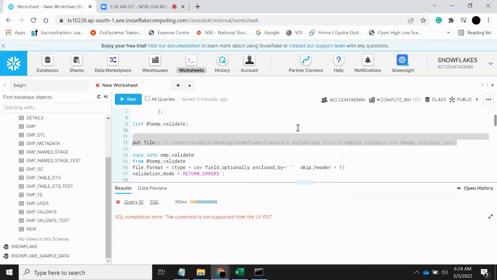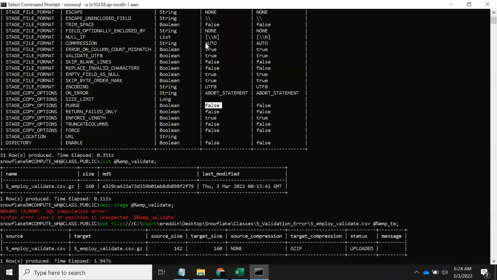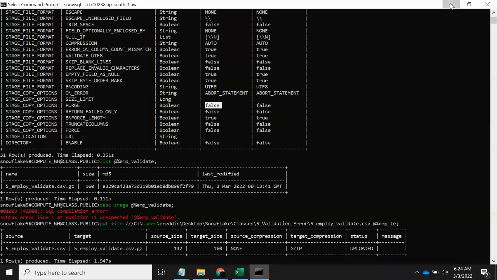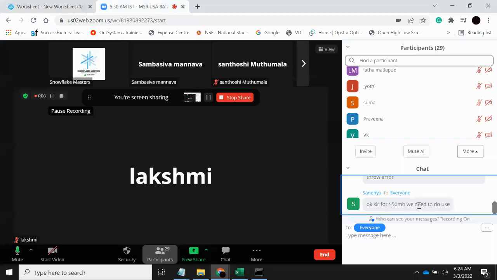To execute mainly PUT and GET commands only, we are coming to this command prompt, this SnowSQL. Otherwise, it is not required. The user interface will not support this. If you have a huge volume file, then we have to use the PUT command, so we have to come to this SnowSQL. That is the main intention behind using SnowSQL. Okay, correct.